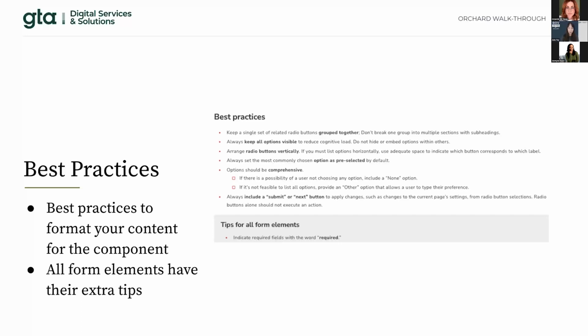Because the radio buttons we are using in this example happen to also be a component that's used frequently in forms or a survey, it has additional tips that apply to all form elements. So when you're looking at something like that, you'll see that those areas are going to be highlighted in gray.